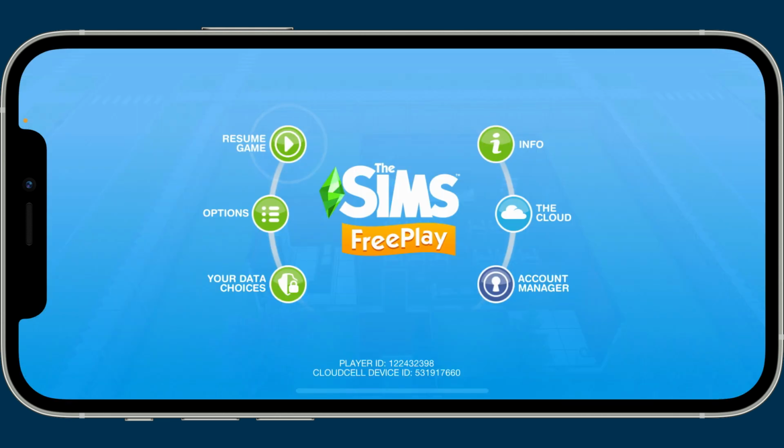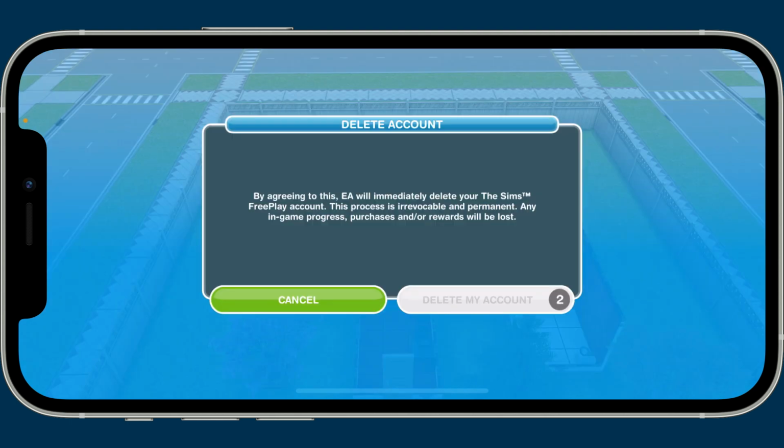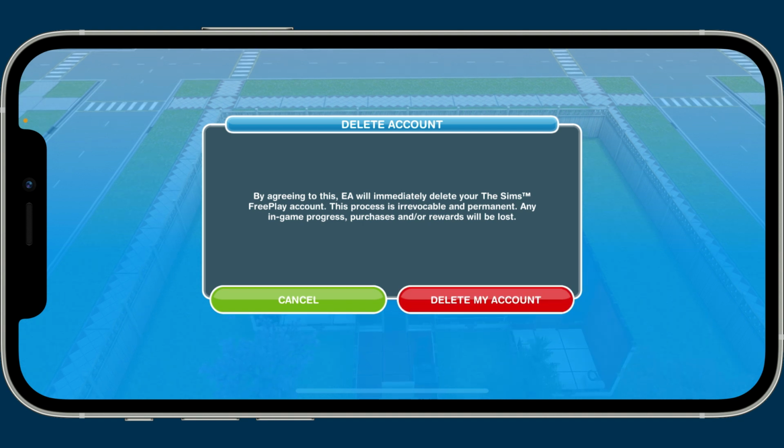From the menu, click on Your Data Choices. On the next page, tap on Delete My Account. Click on Delete My Account one more time in the pop-up, and after you do that, any in-game progress, purchase, and rewards will be lost.